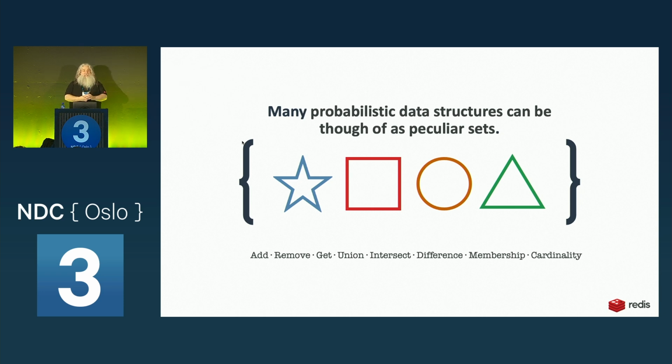A lot of probabilistic data structures can be thought of as sets of the Venn diagram variety, but that are unusual, that can only do a limited set of operations and sometimes lie to you. So in a typical set, if you think of it like a set class in Java, you can add things to the set. You can remove things from the set. You can get the members of the set. You can do intersections and differences and unions and all that sort of stuff. You can test and say, is this thing in the set? You can ask for membership. You can get the cardinality of the set, which would be the number of items in it.